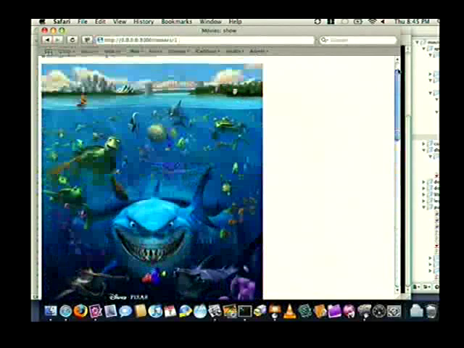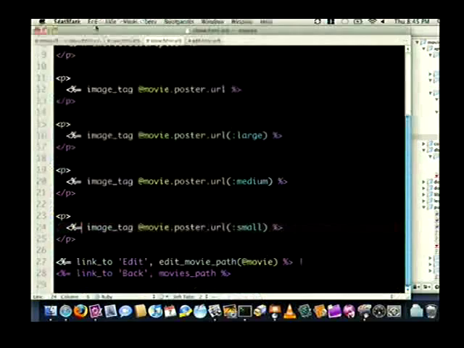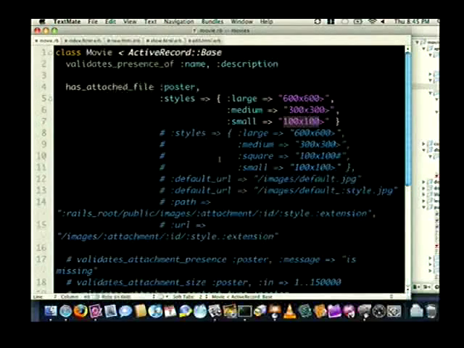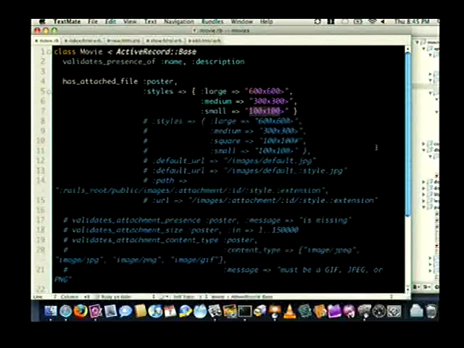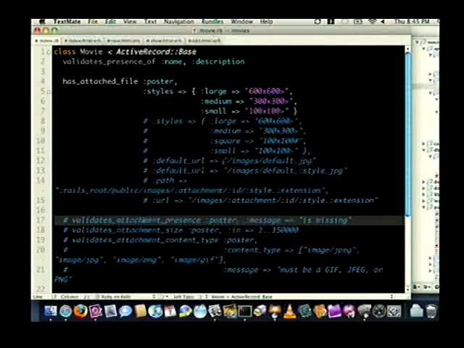So now that we've done that, let's go ahead and look at our model again. And one thing we want to do is do some validation on our uploads. You don't want to have people upload... You might want to require an image upload. You might want to require certain things about that image upload. So let's go ahead and do that. So the first validation you can use is validates attachment present. And we're going to give it a message of is missing.